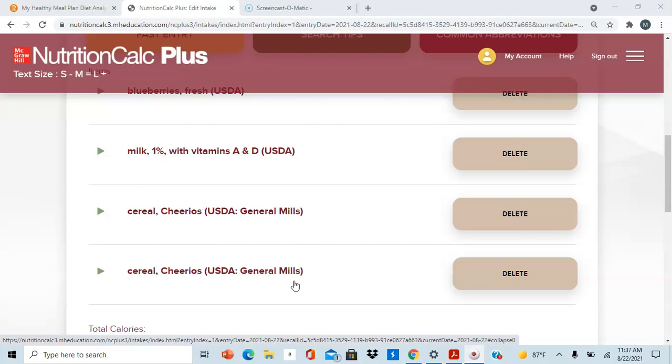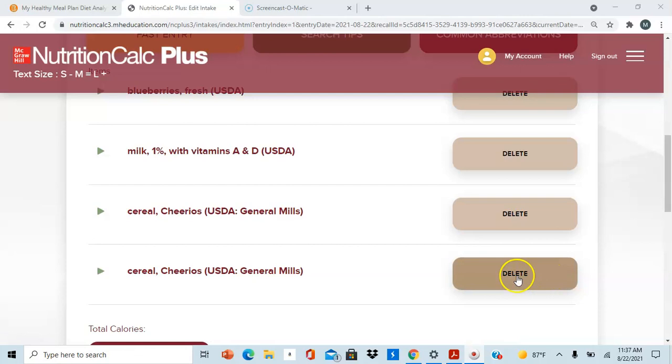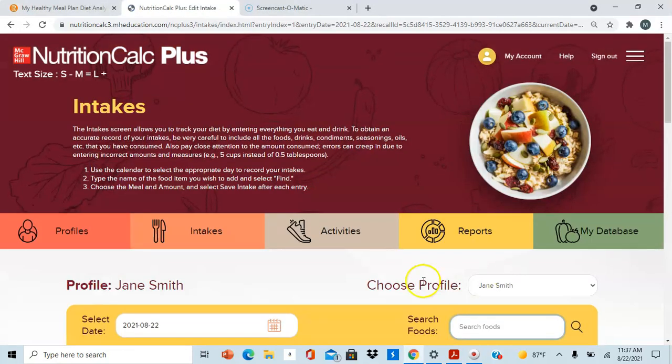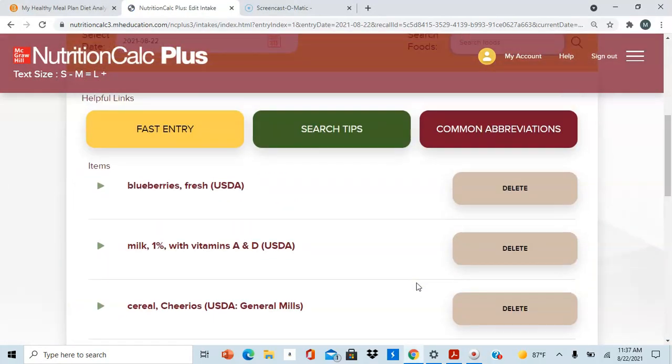So again, because we want to be accurate, we want to check through things as we go along. And since we have Cheerios twice, we need to get rid of one of these entries. So I'm going to go ahead and click delete. Okay, so now if we scroll down, we see that we have everything perfect.